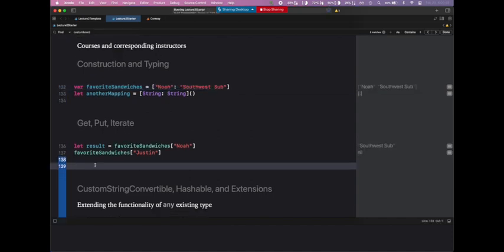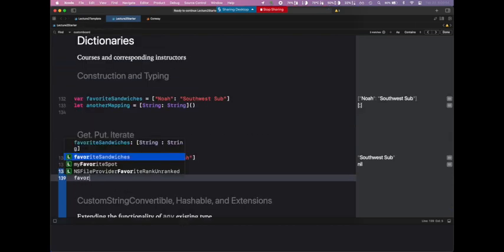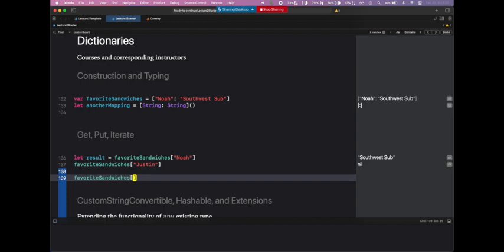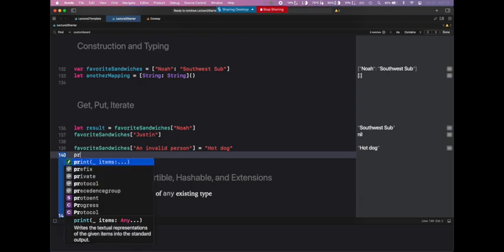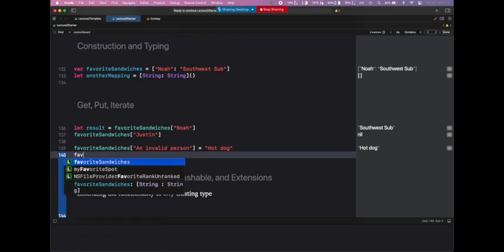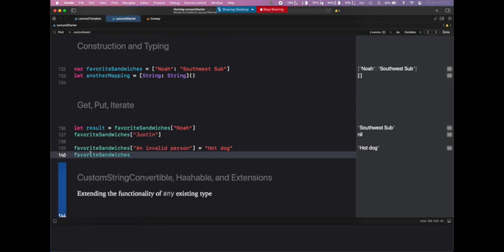Okay, so how do I put things into a dictionary? This is very similar. We do it through subscripting again. So I can put in an invalid person and say that their favorite sandwich is a hot dog. Sorry if that's your favorite sandwich. I don't agree with that on a philosophical level. But then if I look at my dictionary, it is there.